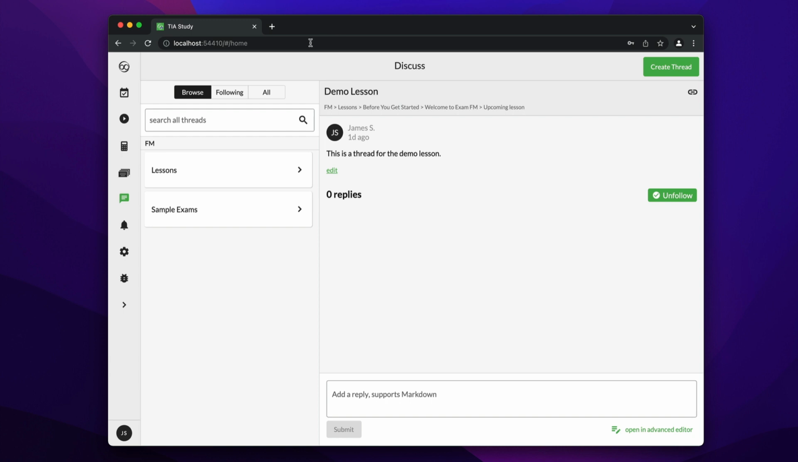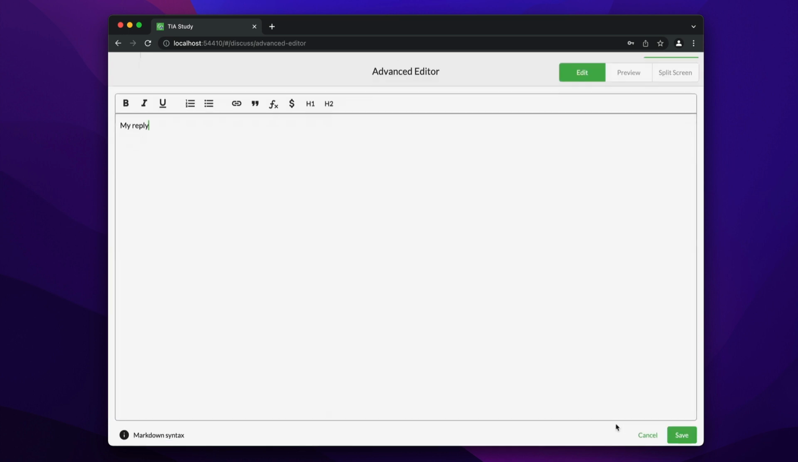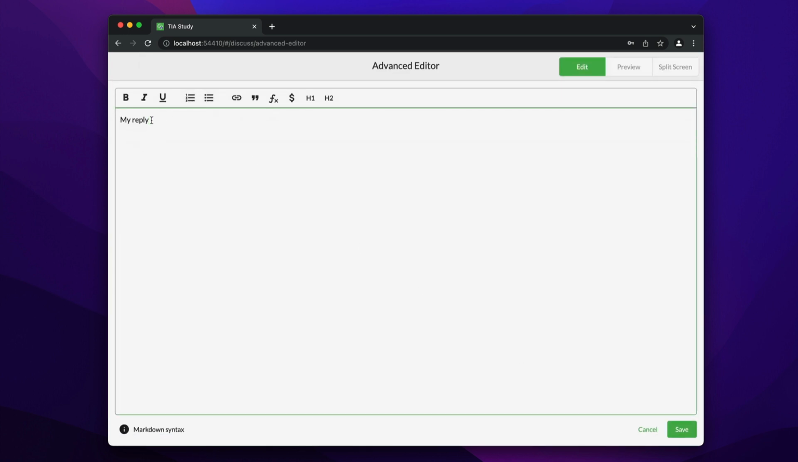Okay, here we are in TIA Study, and I've selected Discuss, and I'm just going to go to All Threads, select the first thread, and I want to show off the Open in Advanced Editor. So let's start a reply. So my reply, and if I open in the Advanced Editor, it takes whatever I had previously typed and gives me a lot more screen real estate to work with.